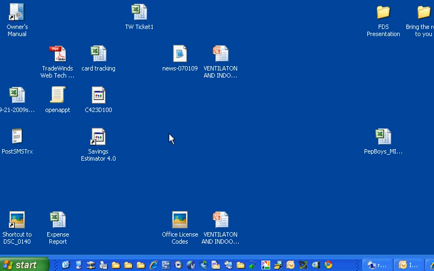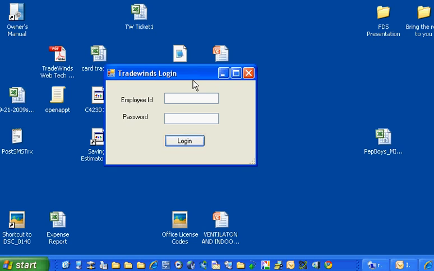WebTech does a couple of things upon launching. The first thing it does is it checks to see if it has an active internet connection. If it does not, you will get a message box. Currently, that message box indicates the following. Tradewinds has encountered a problem and needs to close. It's a very generic message. It looks like something's wrong with your computer. There is not. You simply do not have an internet connection.